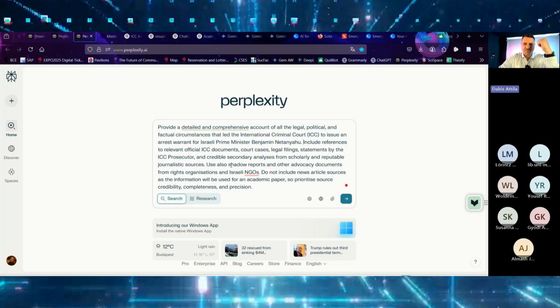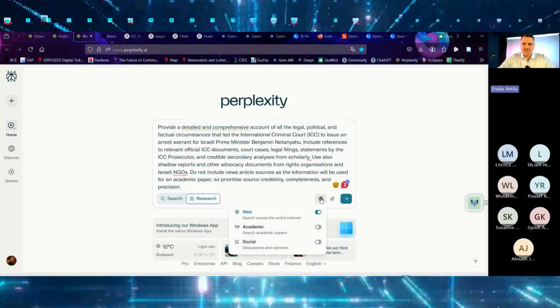Use also shadow reports and other advocacy documents from rights organizations and Israeli NGOs. Do not include news article sources, as the information will be used for an academic paper. Right, so prioritize credibility, completeness, and precision. And earlier on, the news sources were still in the prompt, so I just deleted that. Right, and then you can perform the same deep research.